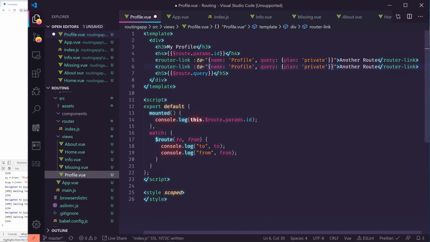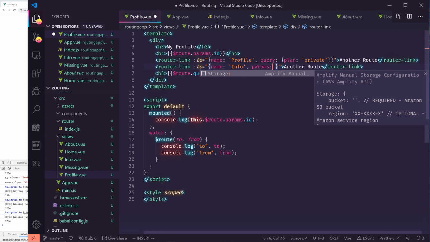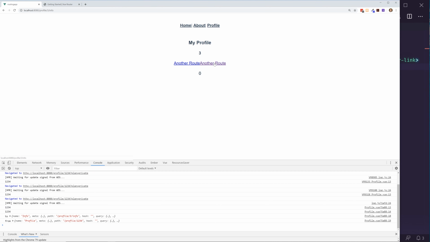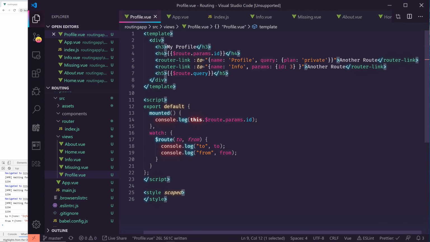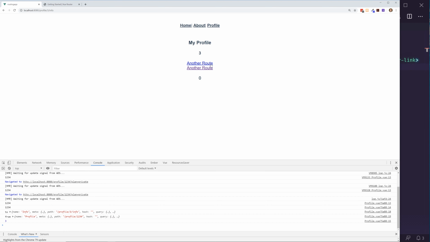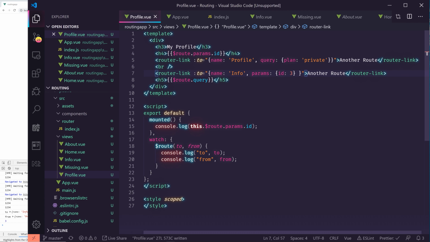And if we want to route to it, we can go here, info, and we would have to give it some parameters. So we give it params here. We'll give it ID of 3. Let's see what happens if we use that. So we have another route here. And now you can see here it went to profile 3 info. So let me make sure you can see that correctly. Just a simple break. Okay, and we'll call this info route.